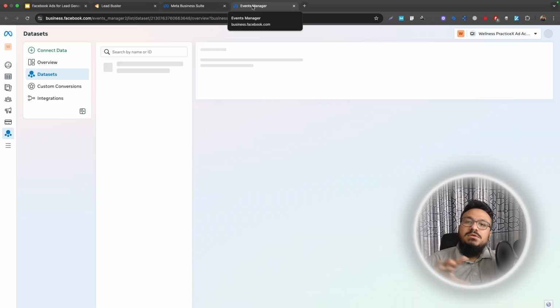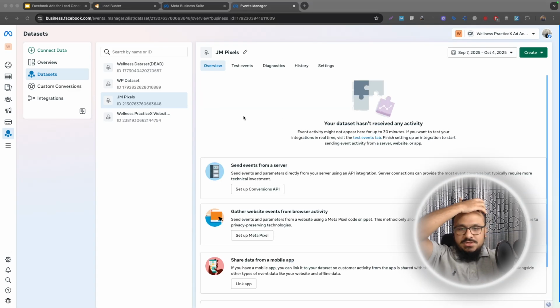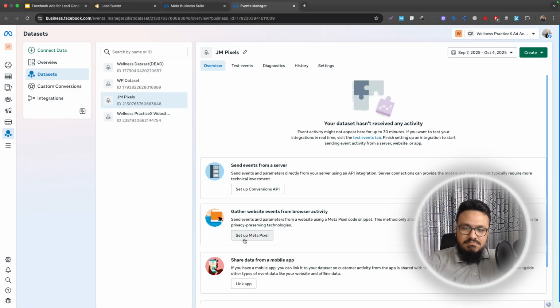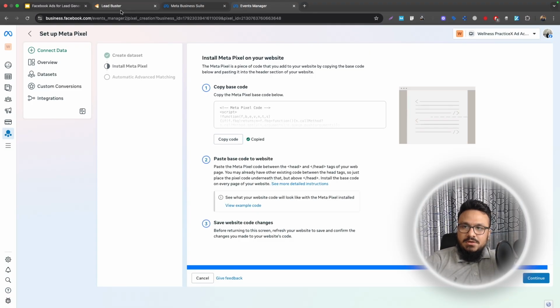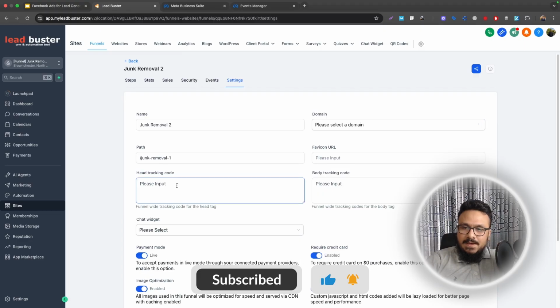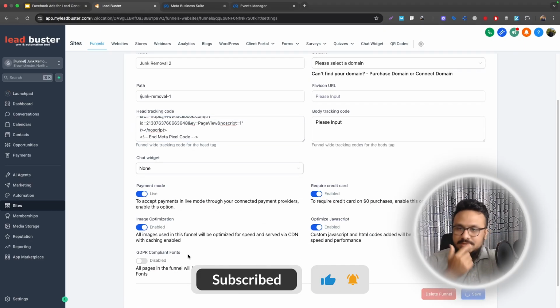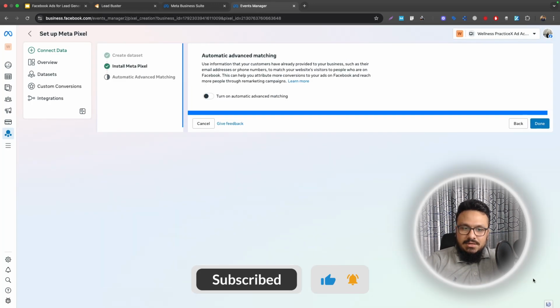Now, staying on the pixel, I will click on this events manager option. This will open the pixel in the events manager where I will be actually able to configure this pixel. So once we are in the events manager, the first thing we will do is click on setup meta pixel, and I will hit install code manually and copy the code from here. Now we will go to our high level funnel. This is the funnel. We will go to the settings and we will just basically paste that code here and hit save.